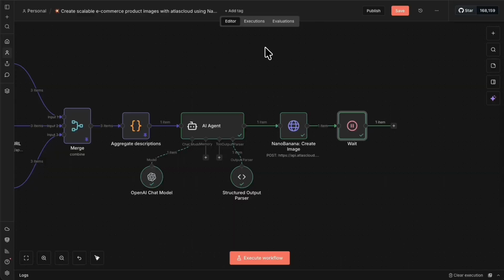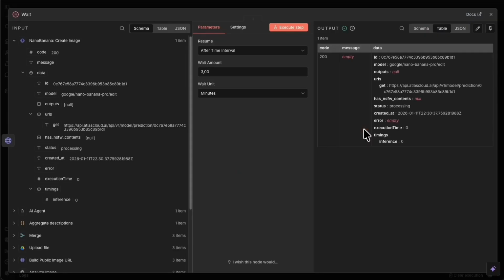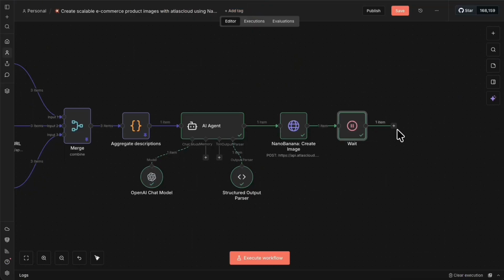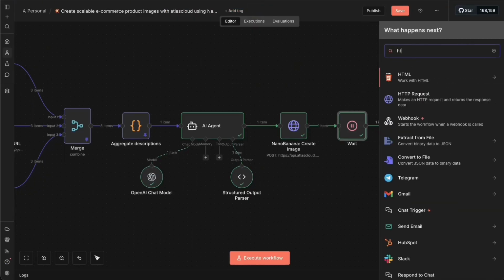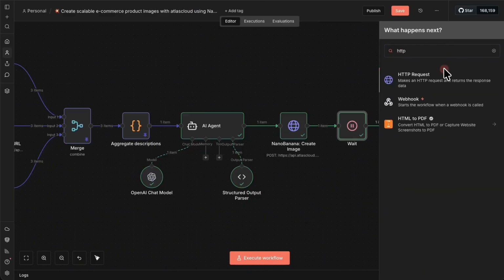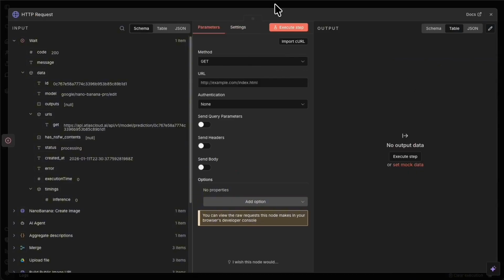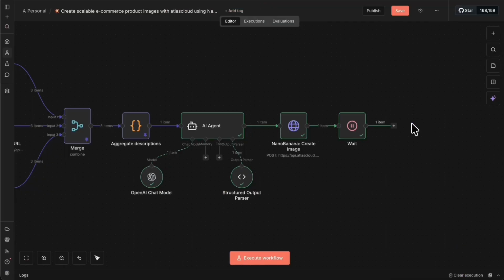What I need to do after the wait, as we said about the wait, you can set a minimum of 3 minutes, between 3 and 5. That will be good. So all that's left to do is to retrieve it. For this image, I'm going to use an HTTP request, obviously in get mode. Actually, what we're going to do is copy and paste it, so it's like we're duplicating it.